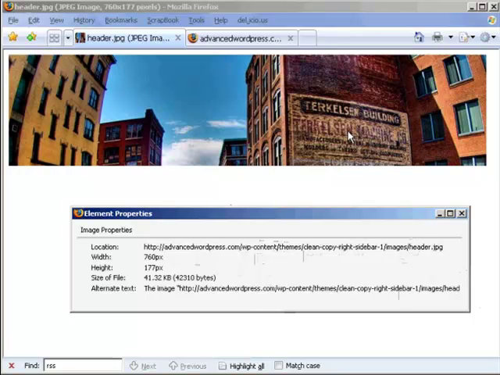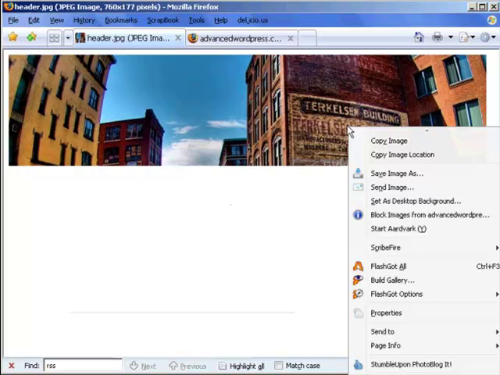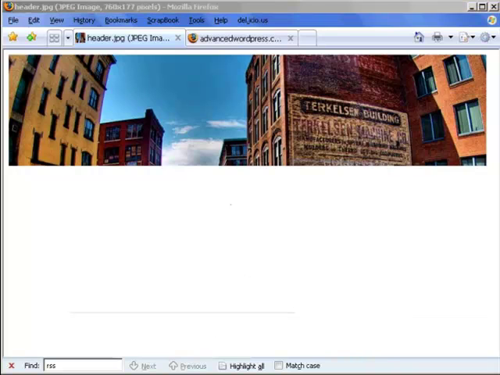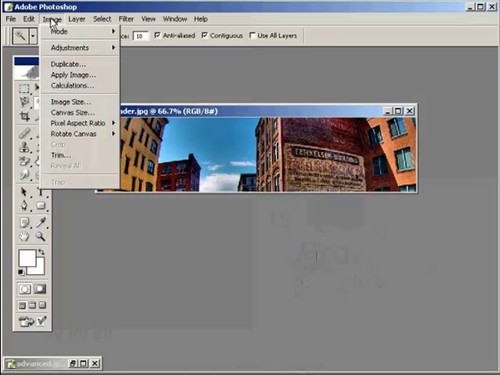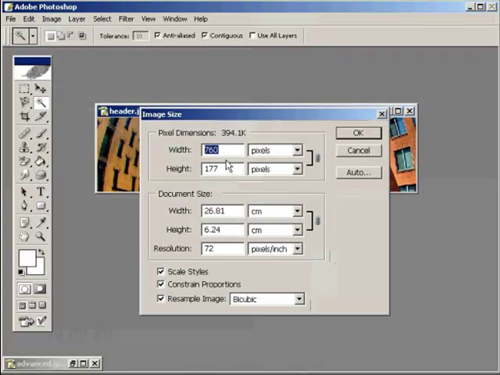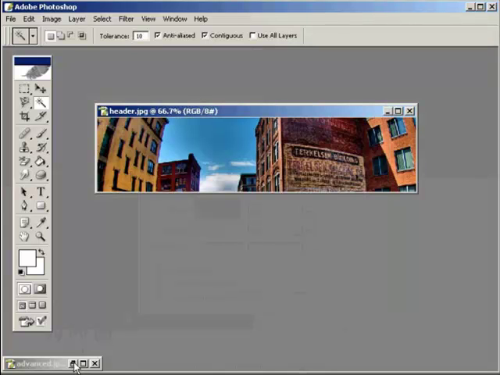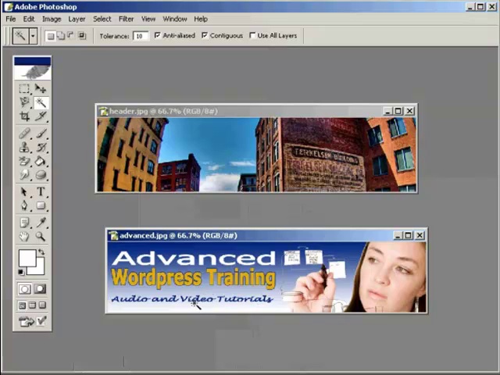We want to put our own header image in there. And how I do that is I copy the image, I bring up Photoshop and paste it into Photoshop. You can use any image editor to do this because it's just a flat image. We want to find out what size it is. It's 160 by 177. Now I've already made another one here.